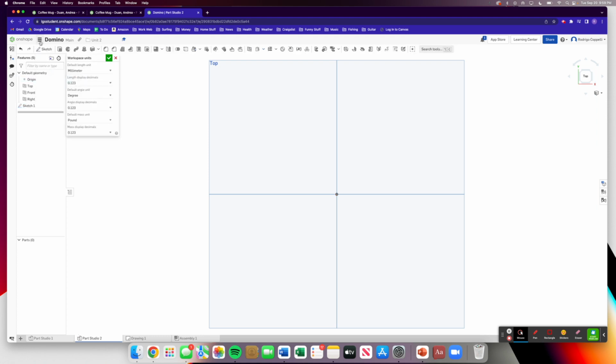There is one thing I forgot to do, and that is that this needs to be in millimeters. So go to the 3 bars, and it is in millimeters, so make sure it's in millimeters. And we're going to click OK right there. So make sure that is done.